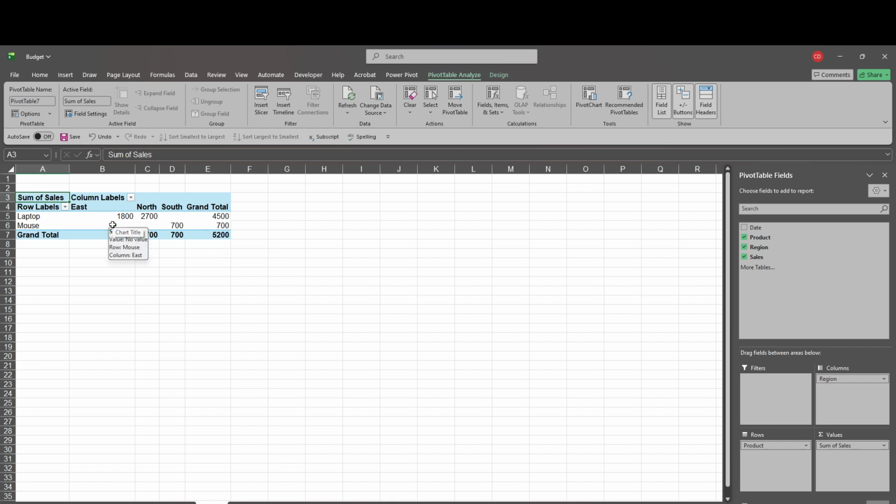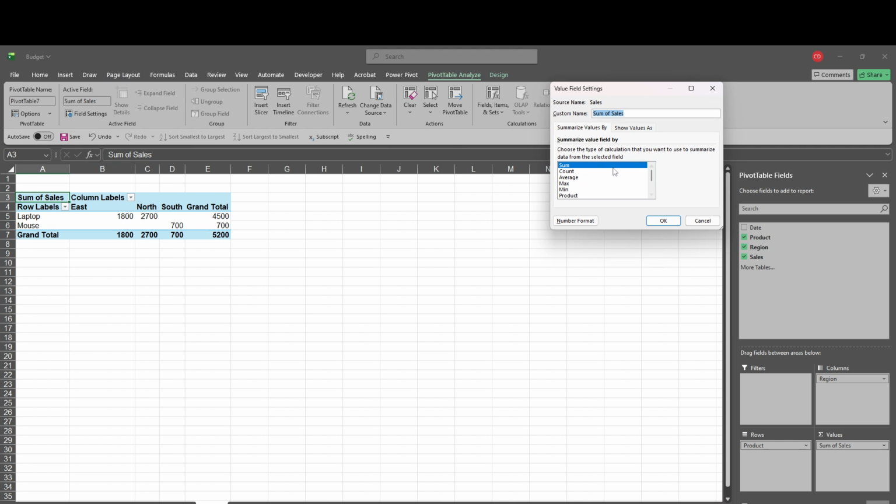If you want to change how the numbers are calculated, click the drop-down beside Sum of Sales and choose Value Field Settings. From there, you can switch the calculation to Sum, Count, Average, Max, or Min, depending on what kind of insight you need.